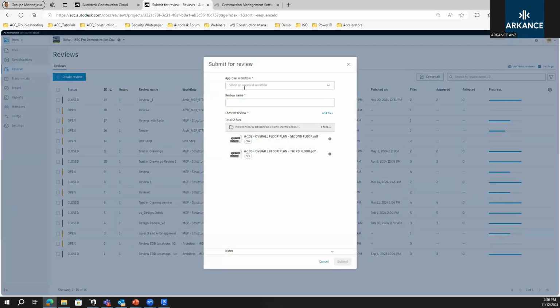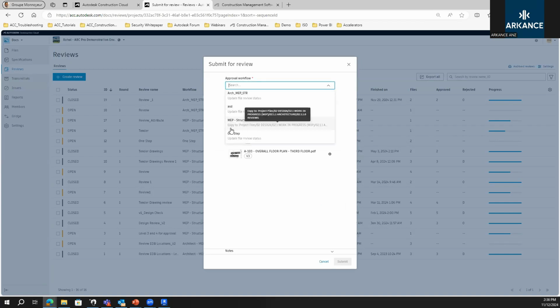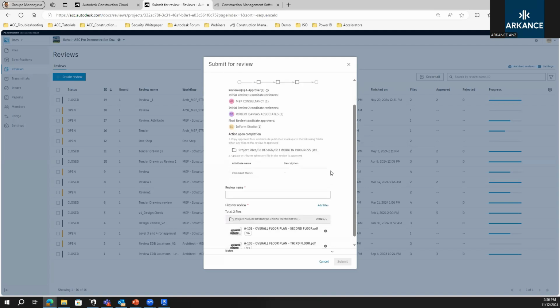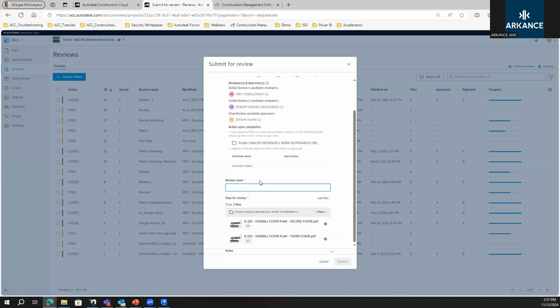So as a part of this setup, you need to create these workflows. Let's say this is the workflow that I want to choose. It starts with the hydraulic consultant, then it goes to the structure team, and then finally the architect reviews it. And what I've also done with this is once those drawings are reviewed and commented and marked by all the different members, it can be stored in a particular folder over here. I'll give this review a name.